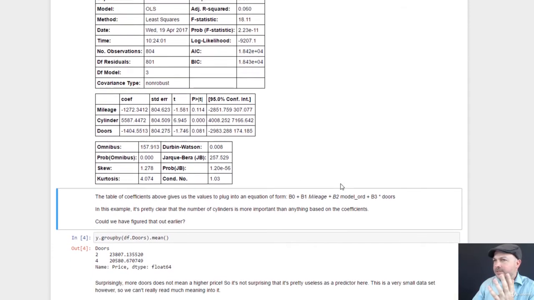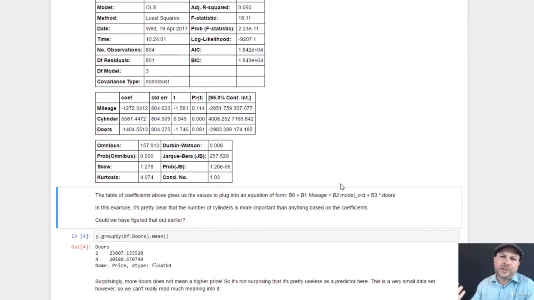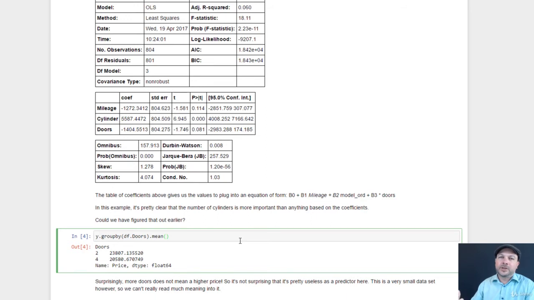And if you stop to think about it, you can rationalize that. I mean, if you have an 8-cylinder muscle car, that's probably going to cost more than a 4-cylinder economy car, right? So it kind of makes sense when you think about it. And you have to ask yourself the question, could I have figured that out sooner? Well, yeah, sometimes you just have to take a look at your data at a higher level and do some higher analysis on it to try to figure out whether or not things actually matter.